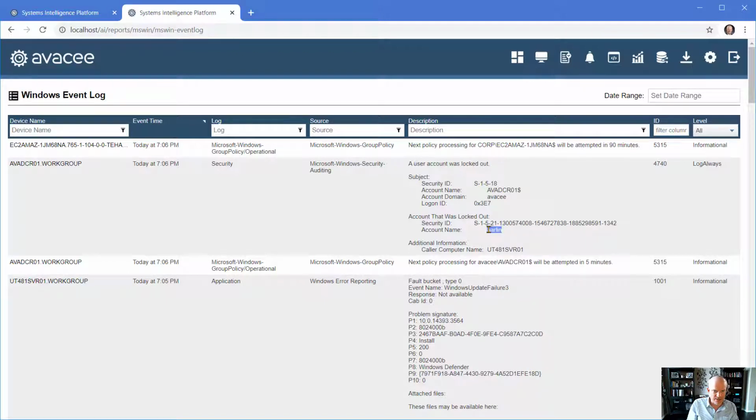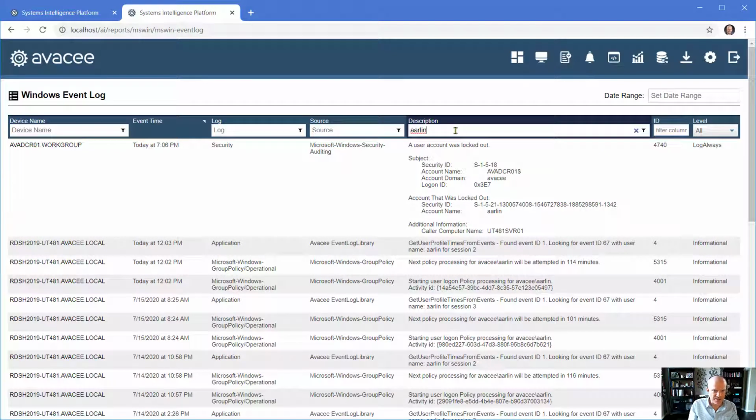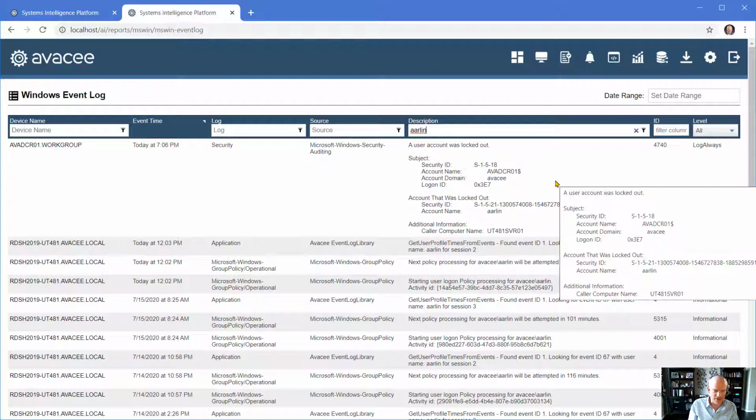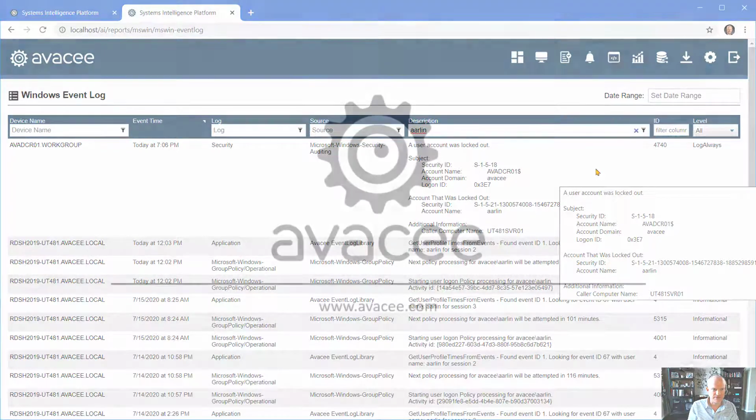In fact, we can look to see what other Windows Event Log entries we have for that user just by filtering on them. ARLIN. You can see that there's some logons here, some user profile events, other things we've gathered, but the big one is this account lockout, where they've managed to use the wrong password too many times and they've locked themselves out. So from that, you get an email alert, you can send an alert to any third-party management system, you could take automated action to respond and fix that, gather event logs, whatever it is you want to do to get your users back to work as soon as possible.